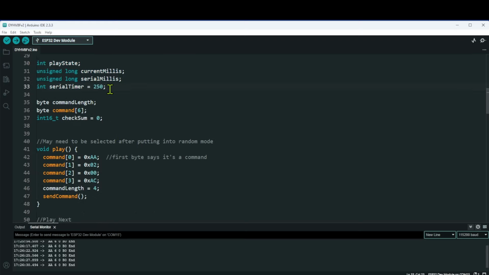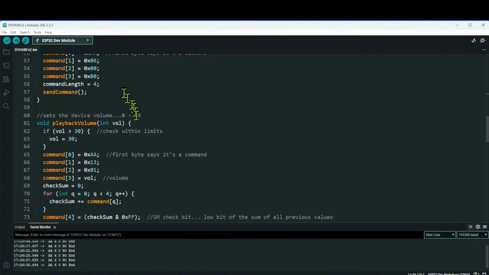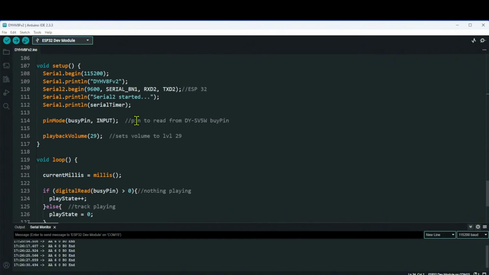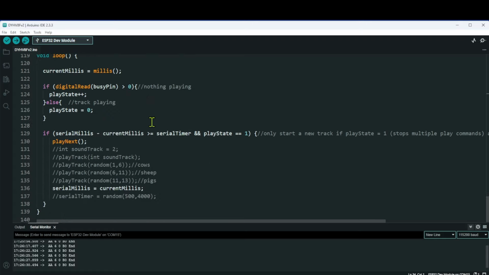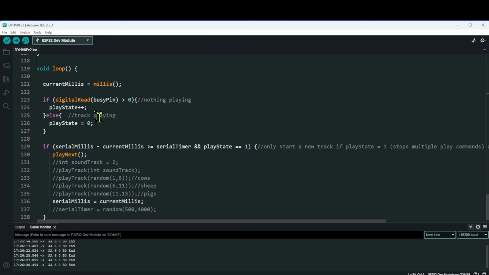So what we're going to do now is debounce the busy pin using the serial timer. I'm going to use 250 milliseconds as my time. That means from the moment the busy pin goes high, I am not going to transmit to the MP3 player for 0.25 of a second.